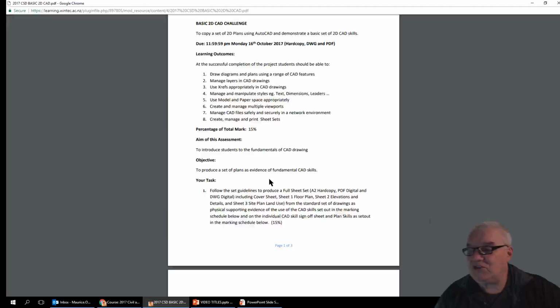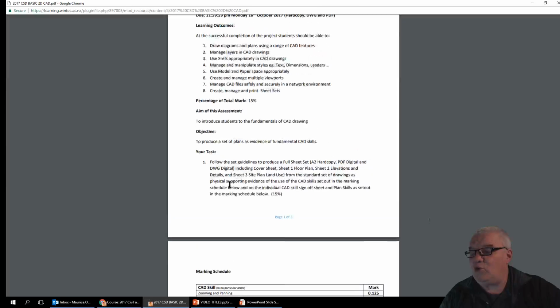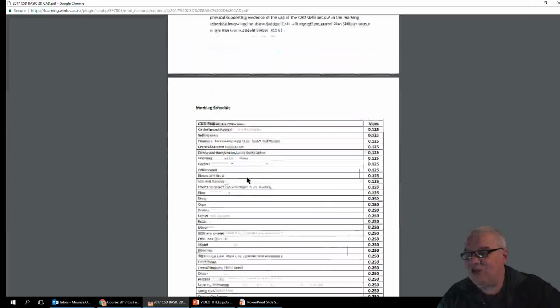Okay, so I produced a set of guidelines for this full sheet set. I have a comprehensive set of videos that you can follow through step by step, which will enable you to draw the plans, which we'll have a look at in the middle. They will include various skills and things that you need to do. And there's a marking schedule below.